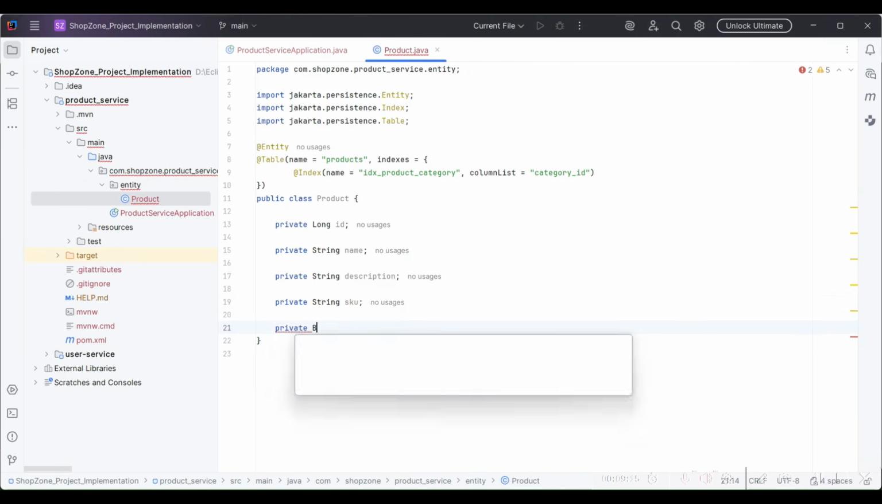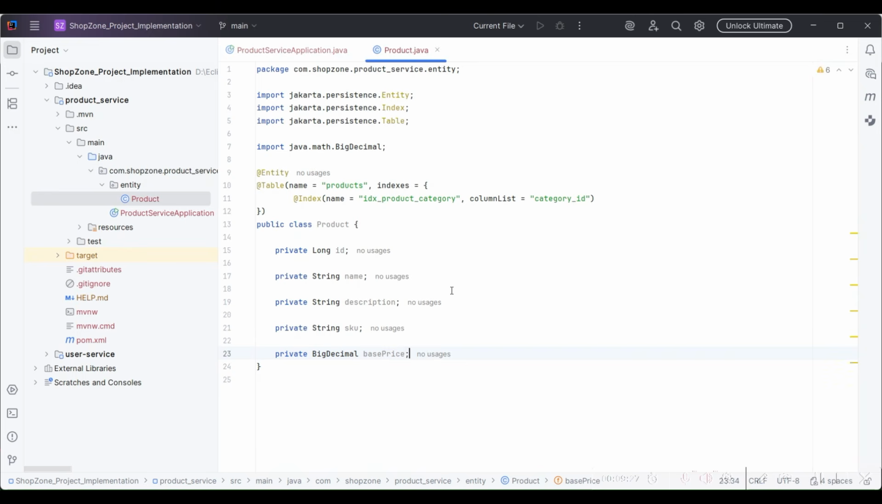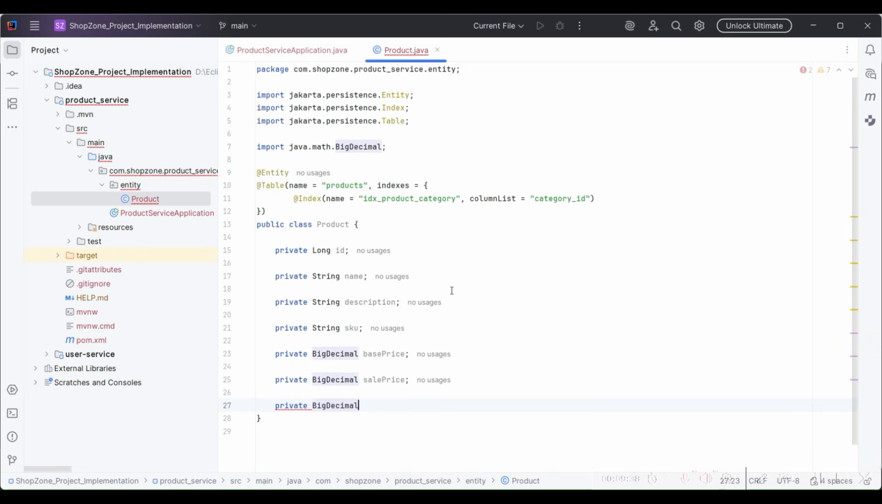Private BigDecimal basePrice. Let me import it, BigDecimal basePrice, and then the same thing, private BigDecimal salePrice. Then private BigDecimal discount, discount percent, we will calculate it. And then we need to import all the other entities and relate them.